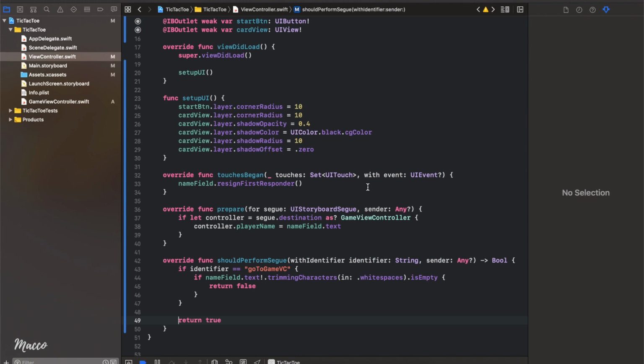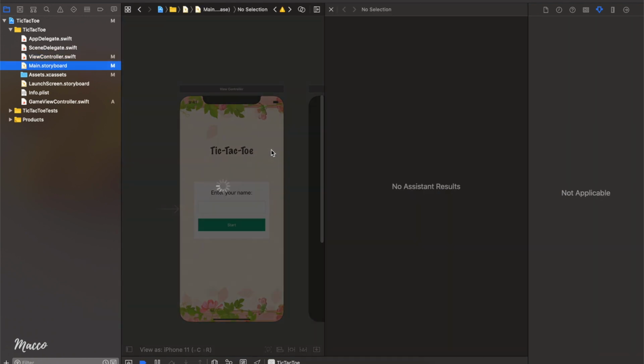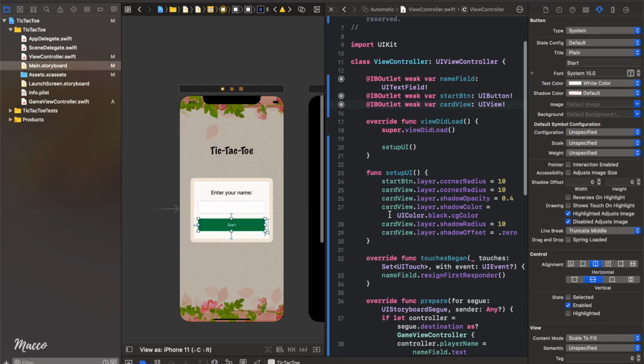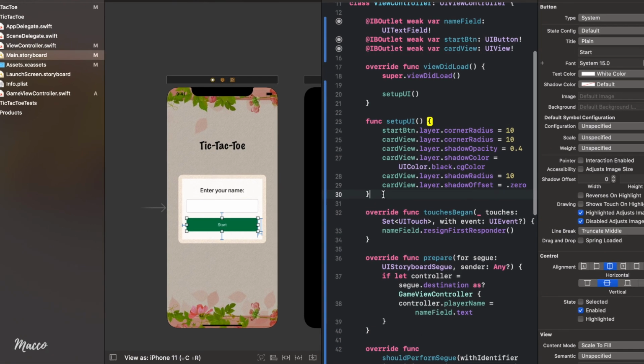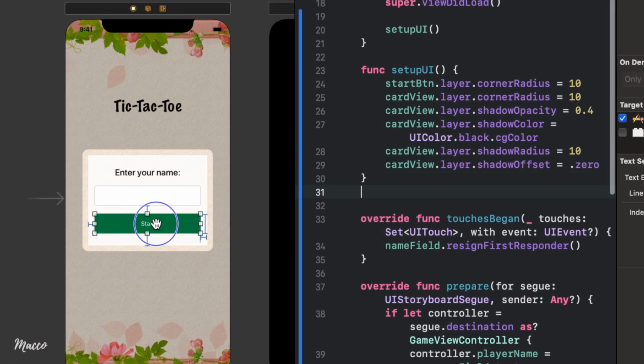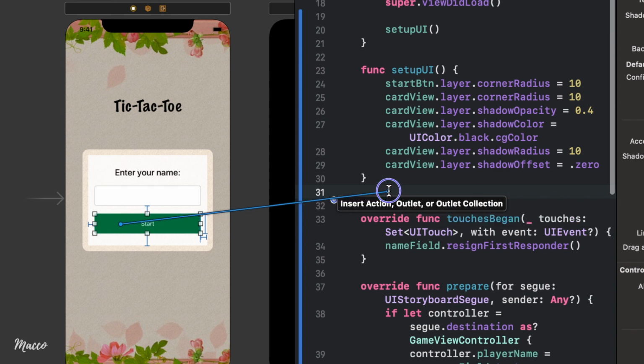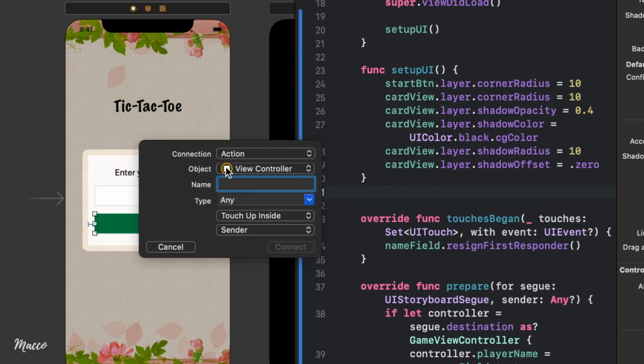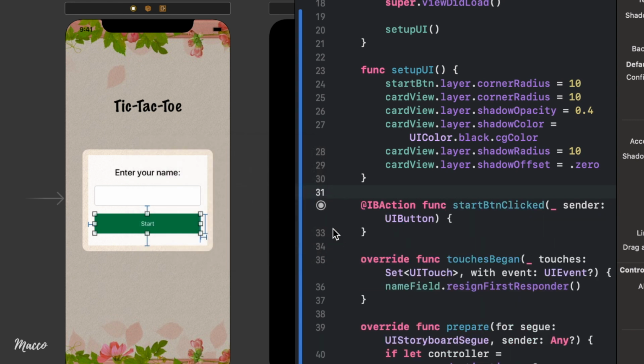So let's actually try out this second means of redirecting to another page. Now for this second method, we actually need to drag in an IBAction for our start button. So I'm just going to go straight down to our main.storyboard and click on the start button right here. Let's add an IBAction for our start button like this. So action, I'm going to say startButtonClicked, UIButton, connect. Awesome.